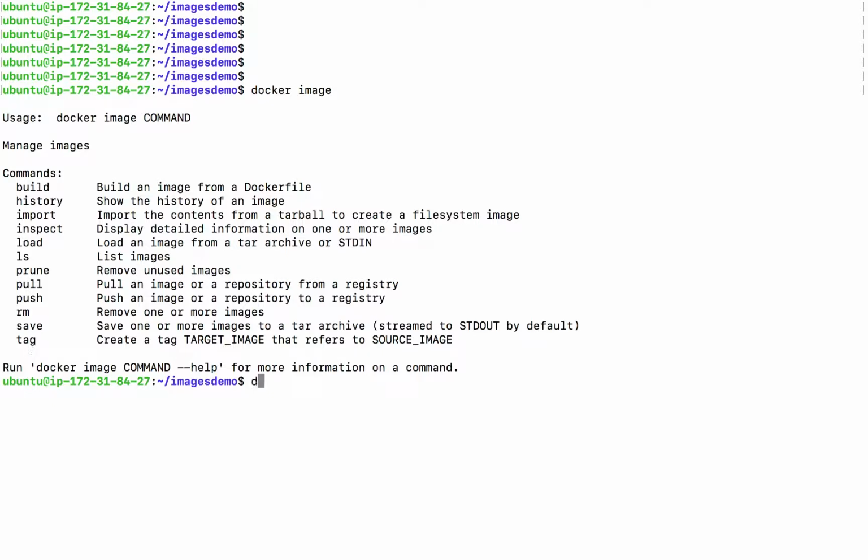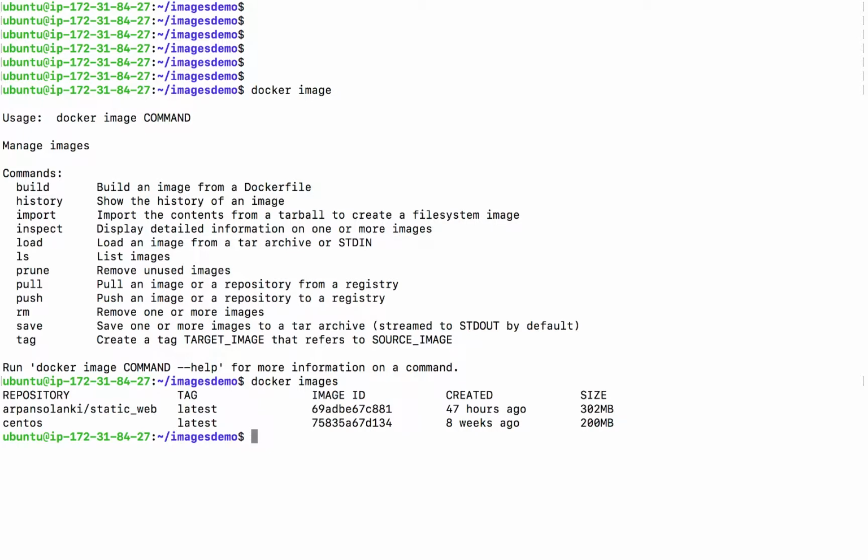First of all, docker images. So this was docker image. This is docker images. This will show the images on this machine, and you can see there are two images on this machine right now. So the first command is build over here, and it is usually used with Dockerfiles, so it's covered in the Dockerfile section, so there's no need to repeat it over here.